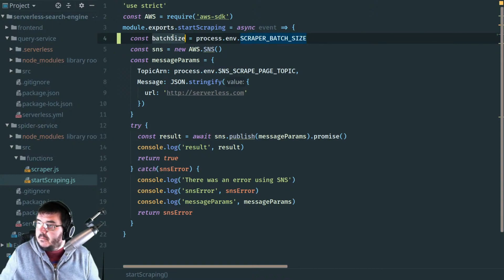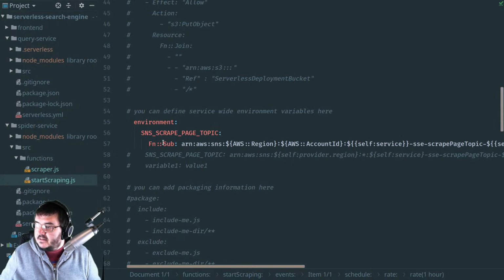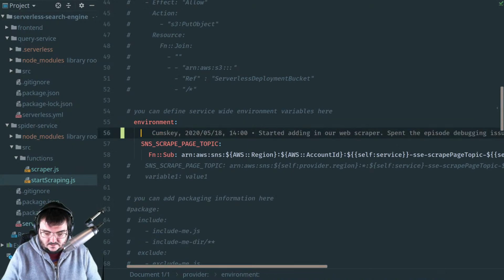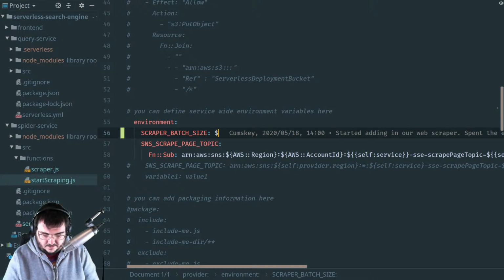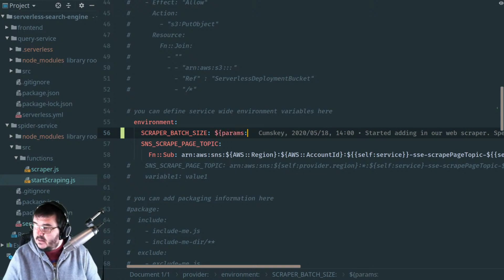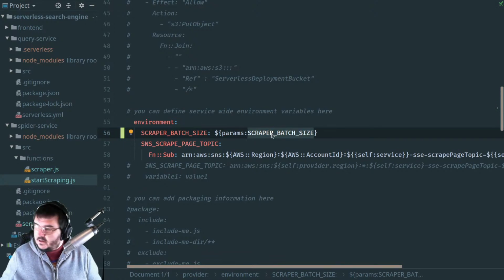And this scraper batch size can be in our serverless.yaml file. Make this an environment variable like that. But we use Serverless Framework Pro, so I'm going to go ahead and make this a param with the same key value. If anybody's not aware, we've been using Serverless Framework Pro to help us build all this, especially with a feature called Studio, which we'll take a look at in a minute.